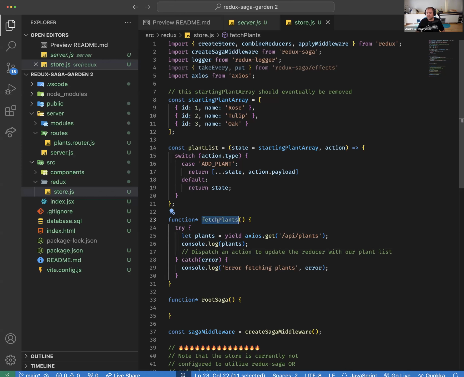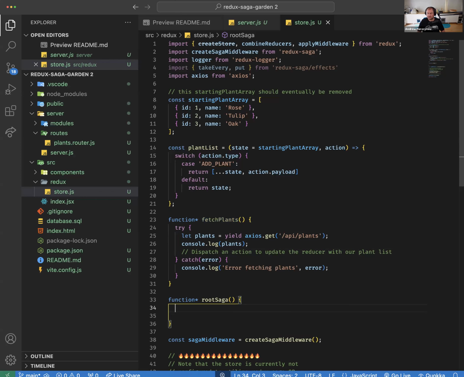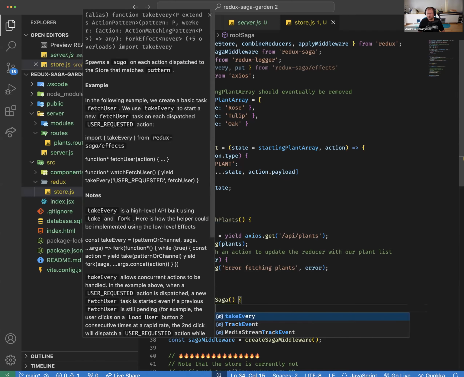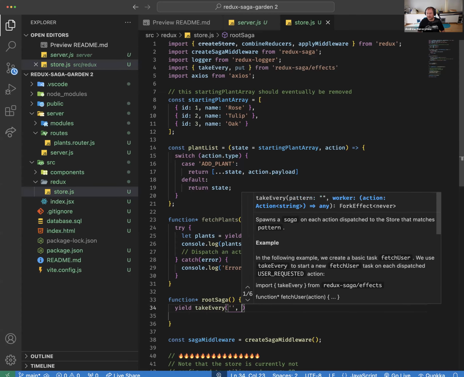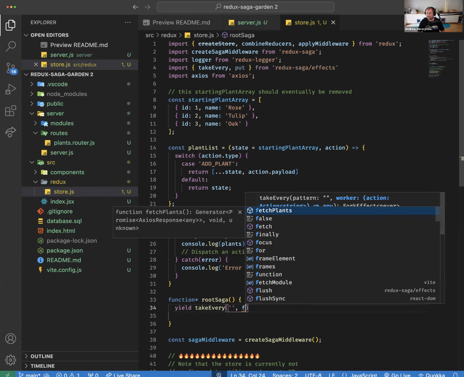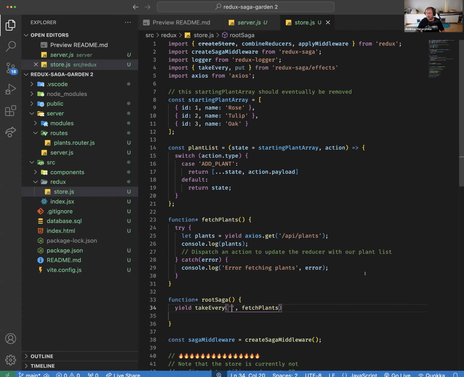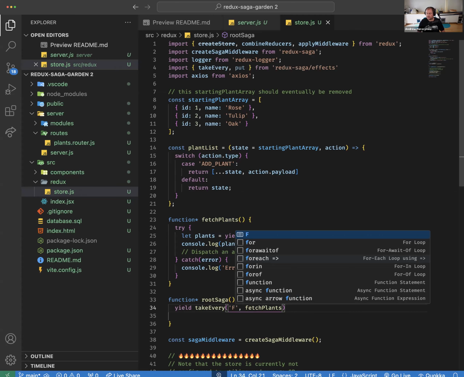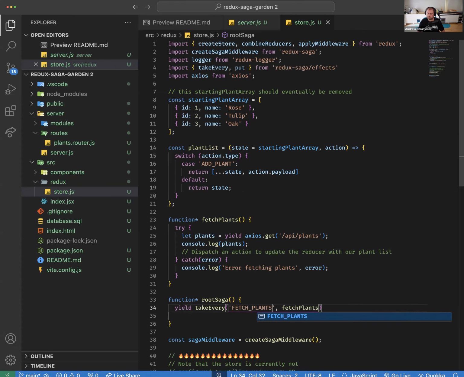And now I need to register this saga with my root saga by doing yield takeEvery. I need to come up with an action type and then give it the function name of my saga. And the action type I'm going to come up with is probably just FETCH_PLANTS. So before I go trying to dispatch an action to update my plant list here, I'm going to try and trigger this saga. I'm going to try and dispatch an action with fetch plants to make this saga run and make my Axios call, and then look and see if my console log shows up.